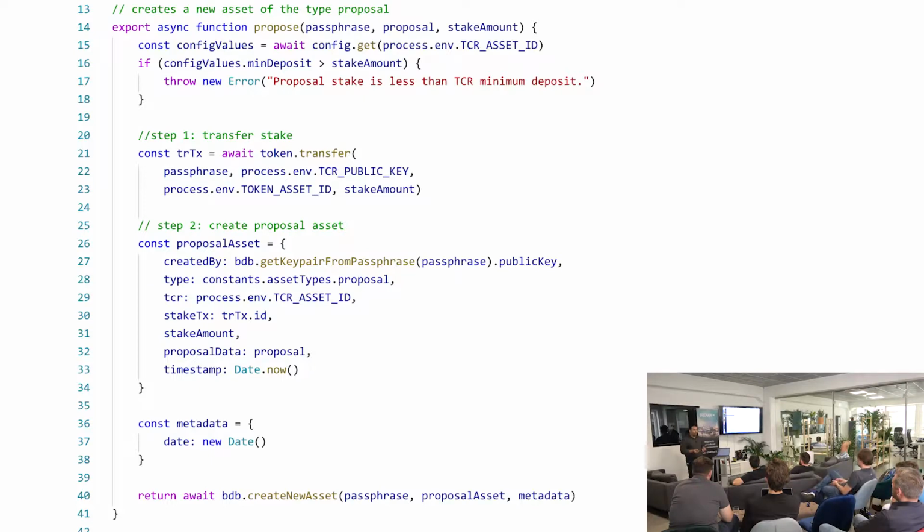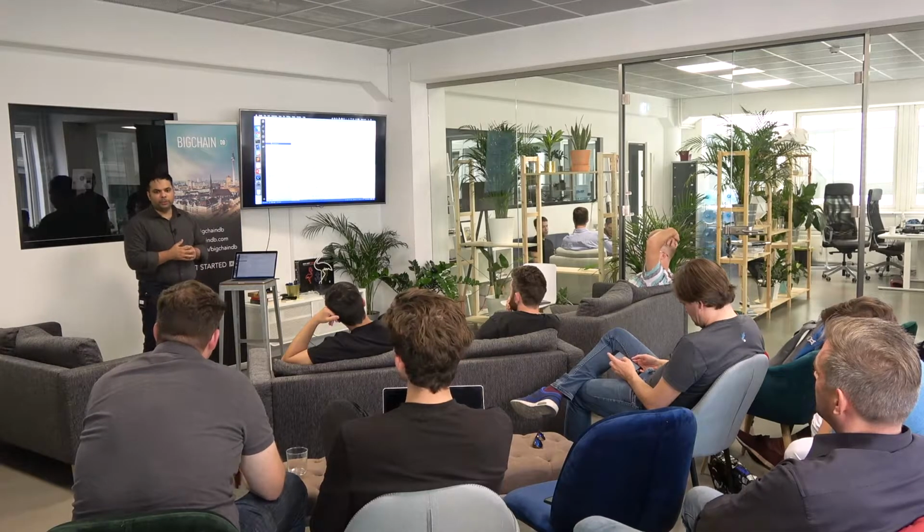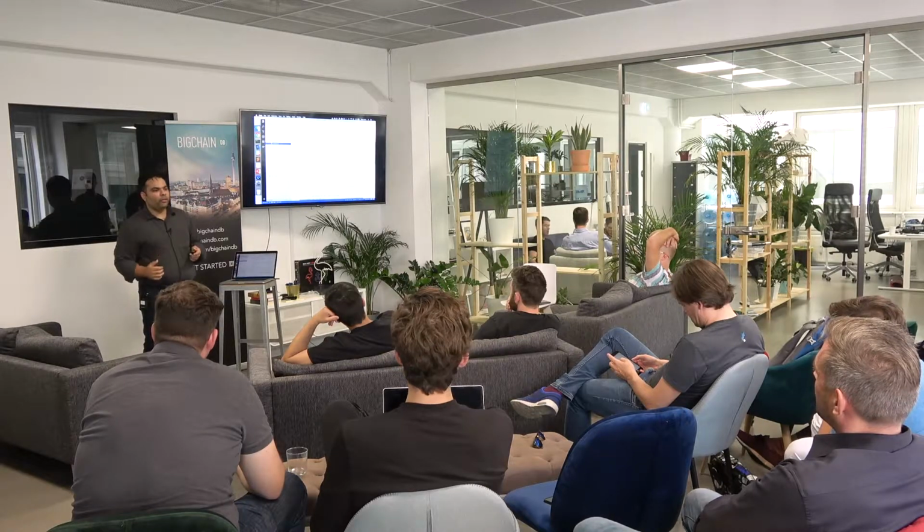But you will be first looking at the configuration values of this TCR and finding out whether the amount being passed by this user is more than the amount for minimum deposit or not. So that's the first check that you are going to do when you are creating a proposal. If it passes, you transfer that amount to the passphrase or the public key of the TCR itself. So we are representing the TCR, or you can call it the owner of the smart contract or the smart contract itself, which is basically representing the TCR. But you have to stake your tokens.